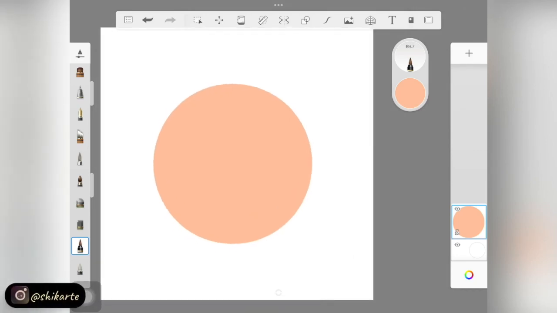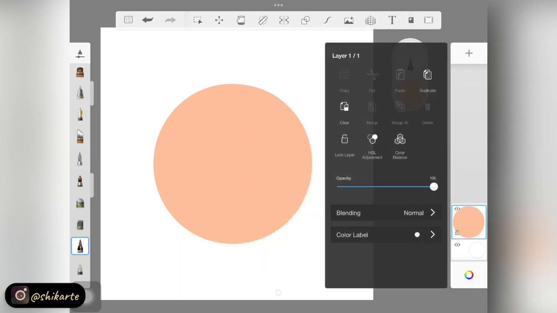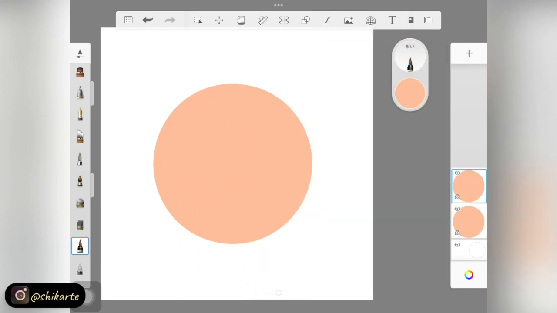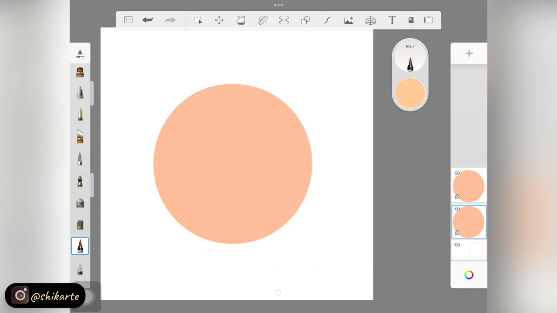Alright guys, in this video, I'm gonna show you two different techniques to blend colors together. I already have a video on how to blend colors on the sketchbook, but I wanted to make a new updated one, which was kind of short and straight to the point. So as you guys can see, I already have two circles. So in the first one, I'm just gonna show you the first technique to blend colors together.